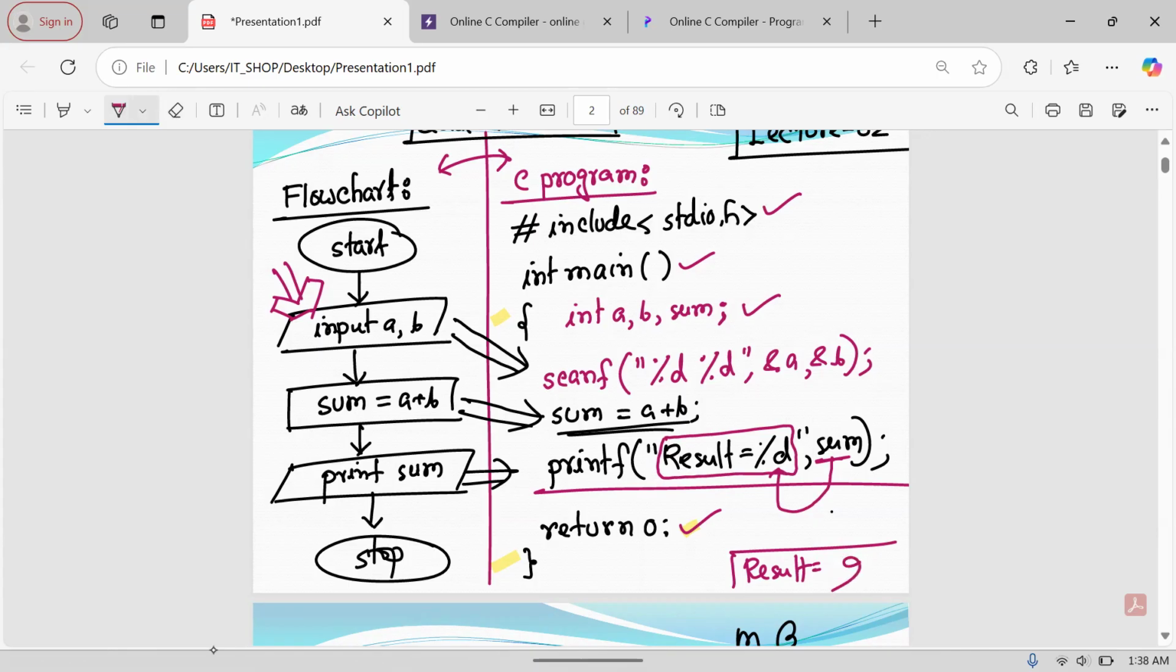Just imagine, instead of using sum, I write down a. So what will be the result? Now imagine what is the value of a. The value of a is 4, so the result will be 4. If I write down b, what will be the result? The result is 5. That means this is your program.